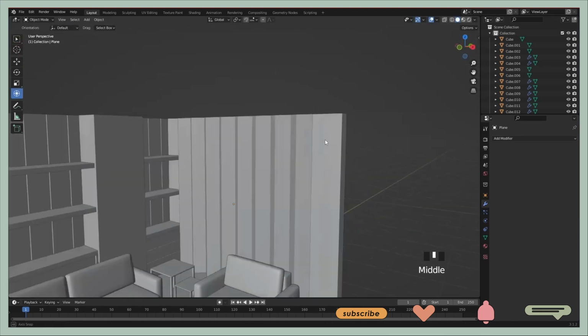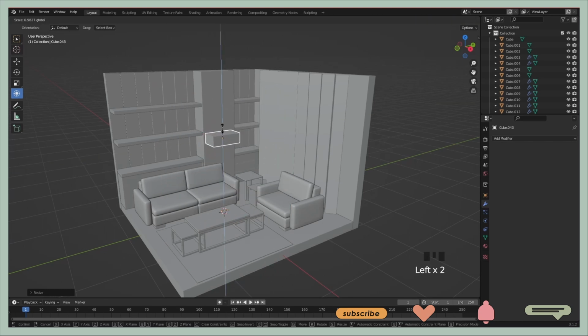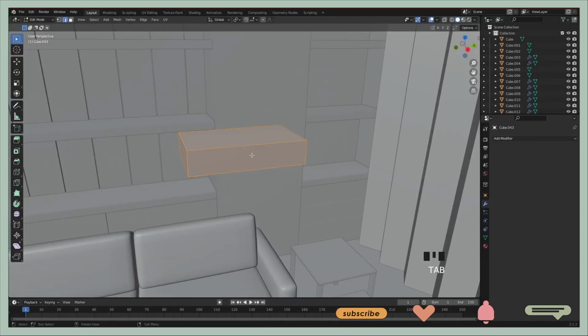Let's make the last element of the room, the sofa pillows. I will show you two ways to make them. Add a cube and change the size. For the first way, tab in, right-click and choose Subdivide. Bring the number of cuts to 10.